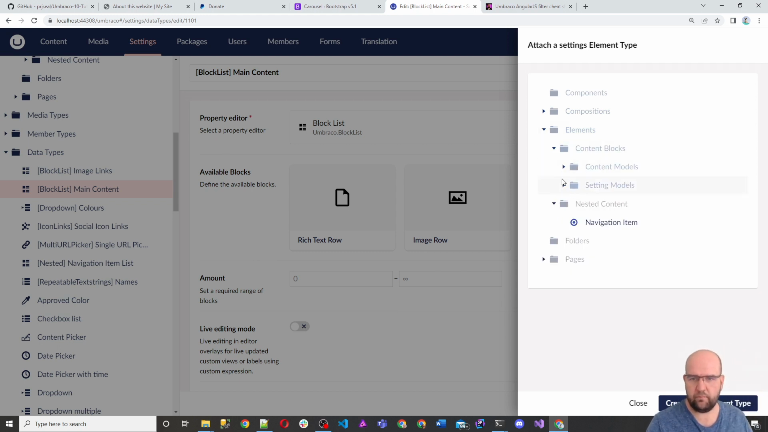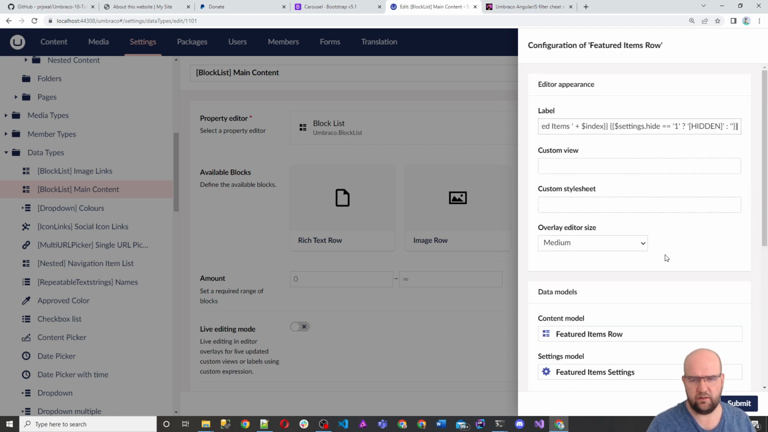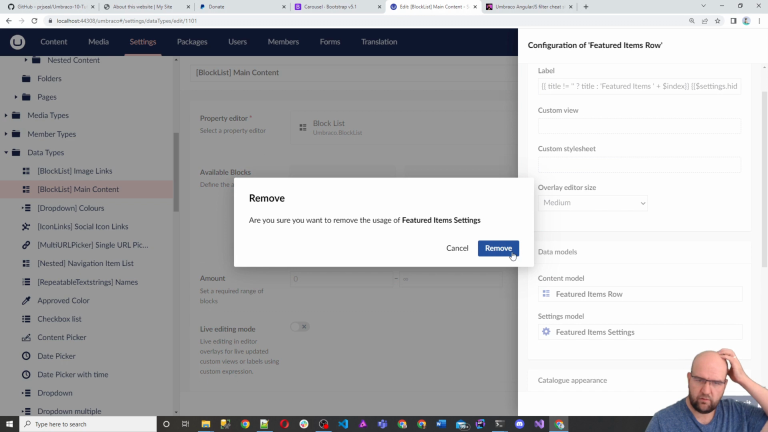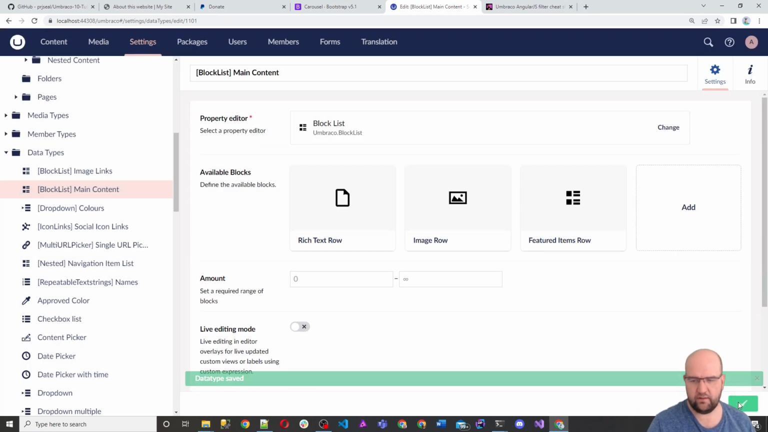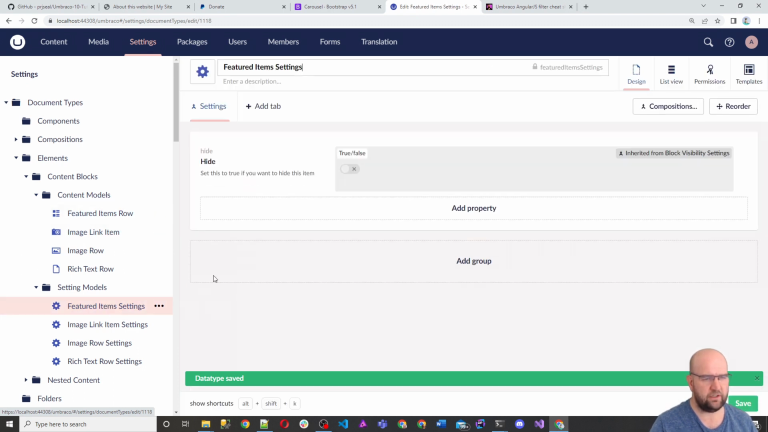Oh, wrong one. Setting model, featured items setting. Row setting. I've named it wrong. Remove. I'm just going to save it. I'm just going to make sure that I keep the same naming. So featured items row. So this should be featured items setting, row settings.